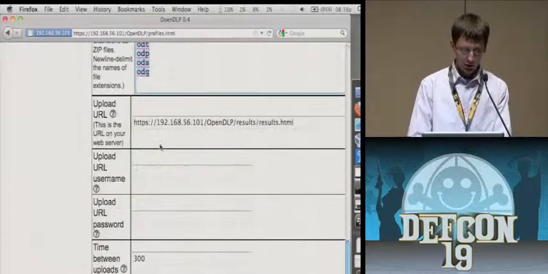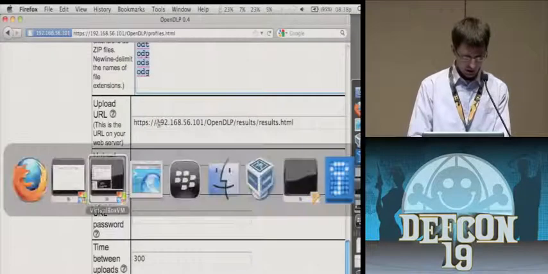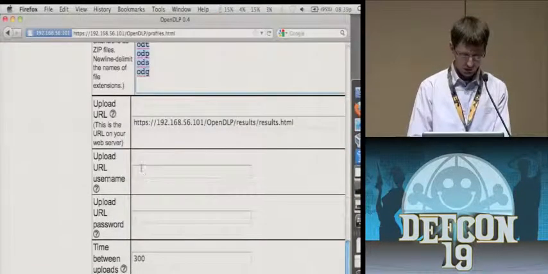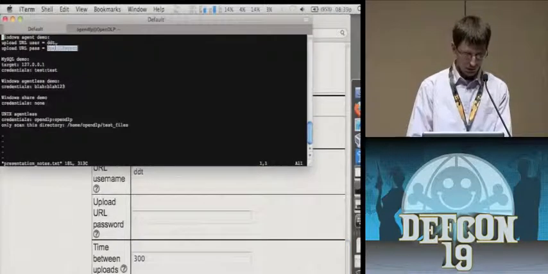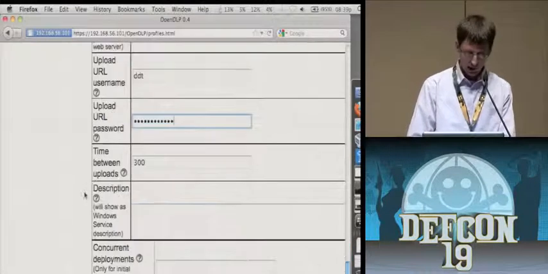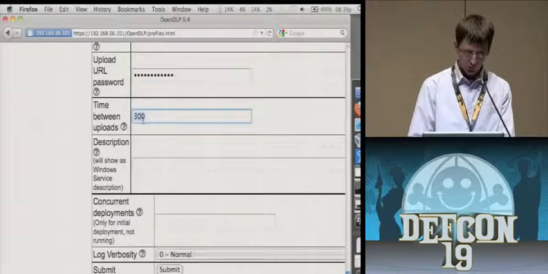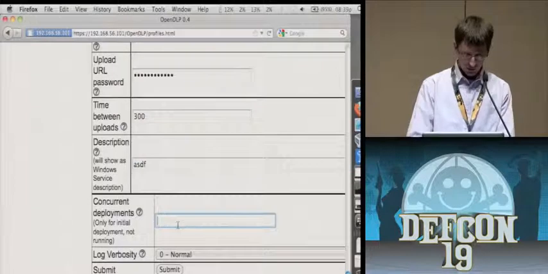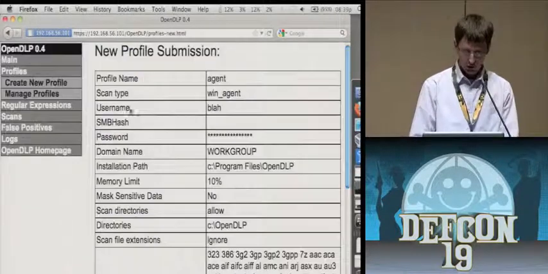This is the upload URL, and it takes basic authentication credentials in addition to the certs. So I don't want to fat finger it, so I'll copy paste. This is the time between uploads, so how often it'll ping back. And we just fill out this stuff and submit the new policy.